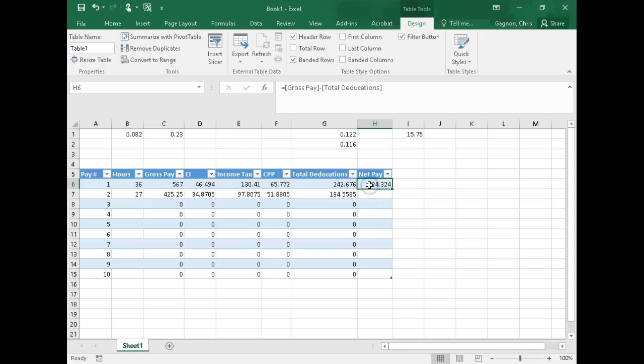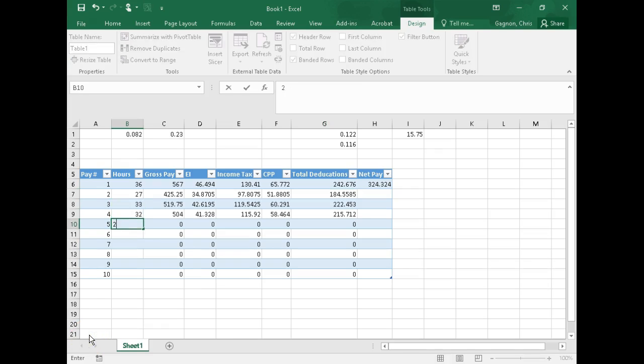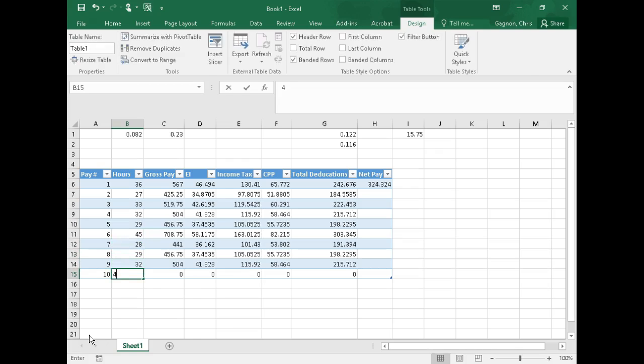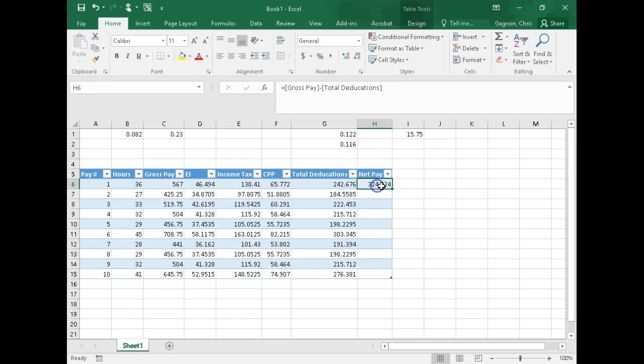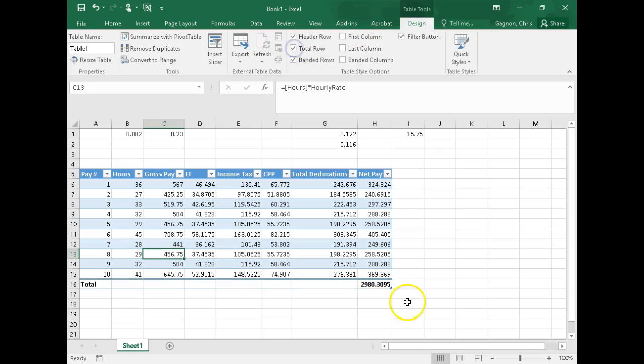No. Oh, yeah. Hold on. I'm going to pause. 33, 32, 29, 45, 28, 29, 32, 41. I don't know why that's... I'll just do it again. Gross pay, subtract total deductions. I don't know. Whatever. Total row. Okay, so there we go.